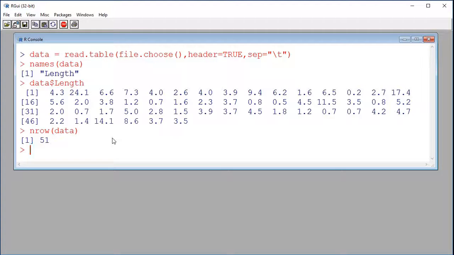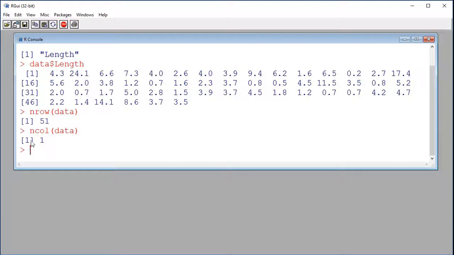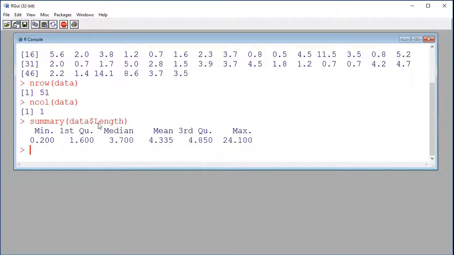Verified. I only have one column, so I can use ncol of data, and I see I only have one column. To get summary statistics for the length of these songs in the data frame data, I can use my function summary. For example, on average, the length of these songs was about 4.3 minutes. The minimum length of a song was about 0.2 minutes, and the maximum length is about 24 minutes. So there's one cricket that sang for 24 minutes.